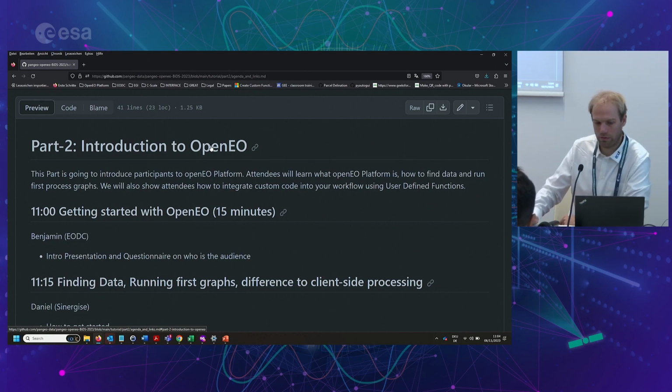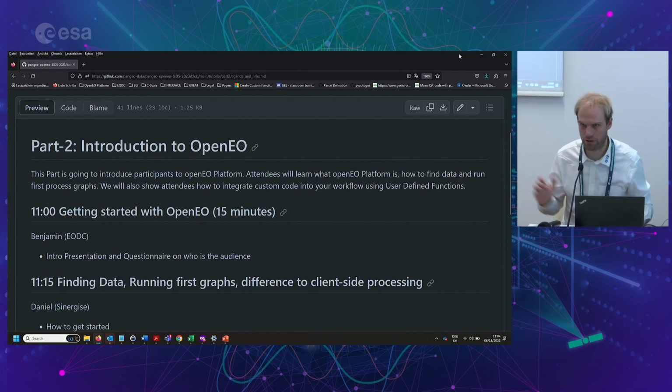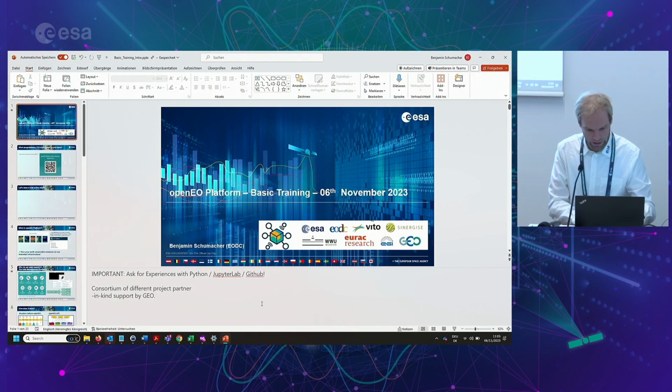Exactly. Now we will show you how to log into OpenEO, what OpenEO actually is, and these kind of things. The session this afternoon, this is part 3 then, will show you a bit more into detail how to elaborate on these 2 parts and what is complementary, what is different, and how to use user-defined functions in OpenEO, and how to do Kerchunk chunking in PanGeo.